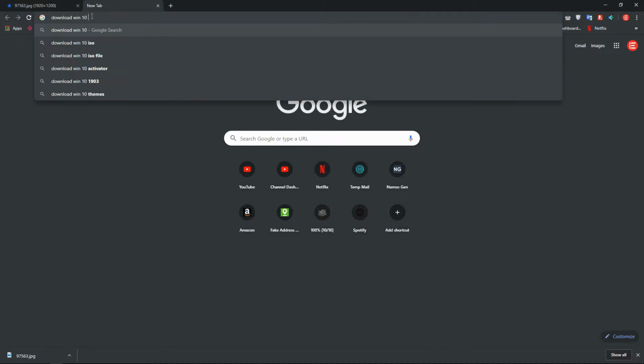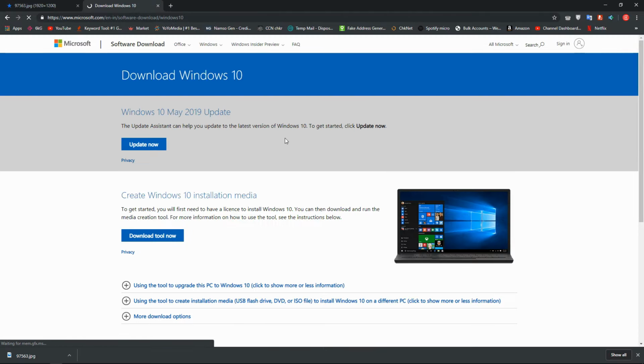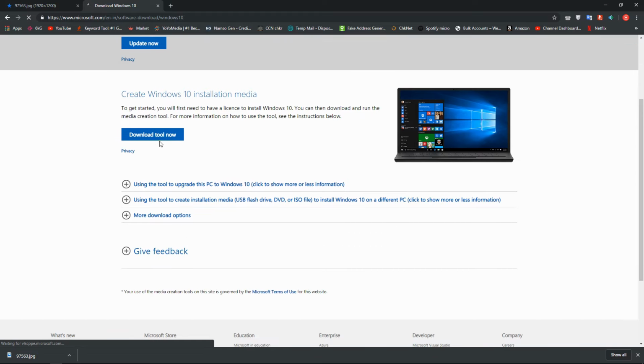So this is the Microsoft link, the official link. You can download the tool from here and it will automatically install. This is their tool, but you need to get the ISO file. So this is the thing you should go for, ISO file.